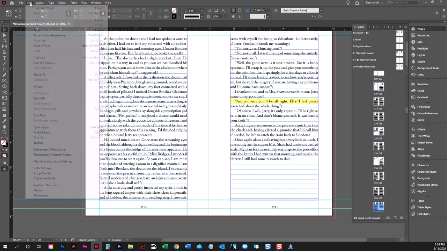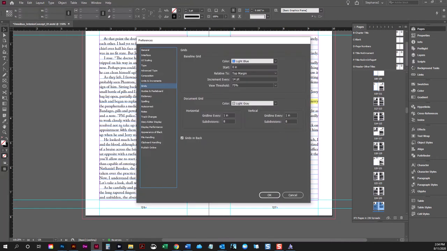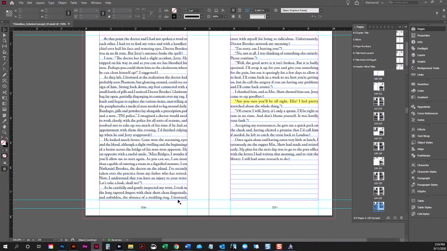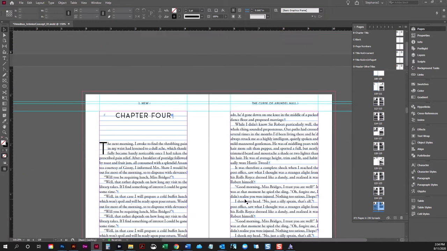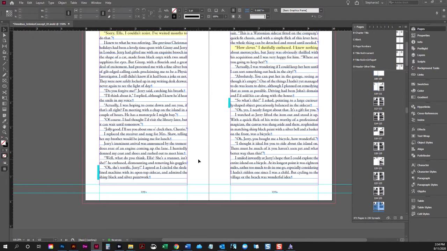And we adjust that grid anywhere, right over here, preferences, grids. And this is the grid here. Increment every 14 points. So that's the grid. Now, we want our pages to be balanced at the bottom of every page. And so one of the steps at the very end of book design would be to balance those pages.